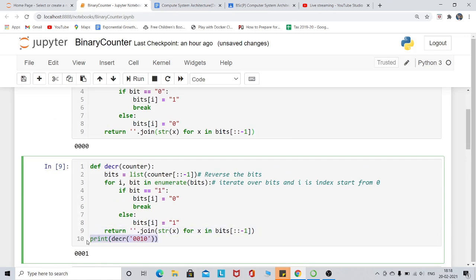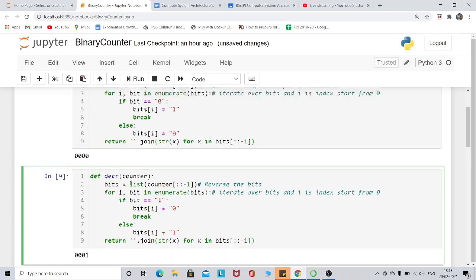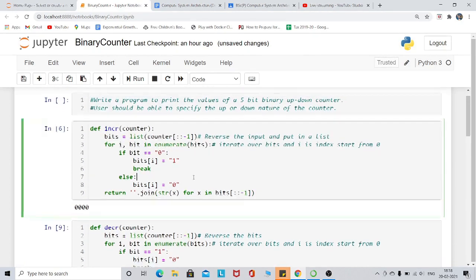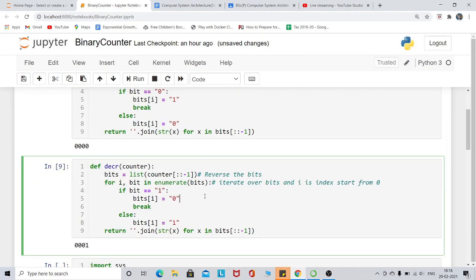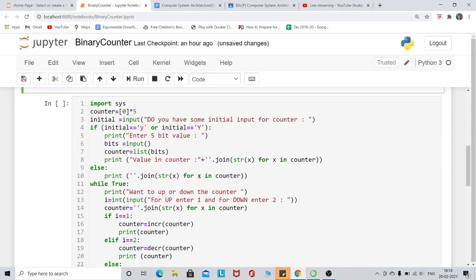So now the task is very clear. I am able to write the increment operator and I have tested it successfully. I have written the decrement operator and I have tested it successfully. Now the only task is to create a menu. If you know how to write a menu, then it's fine. Otherwise, you could see here.